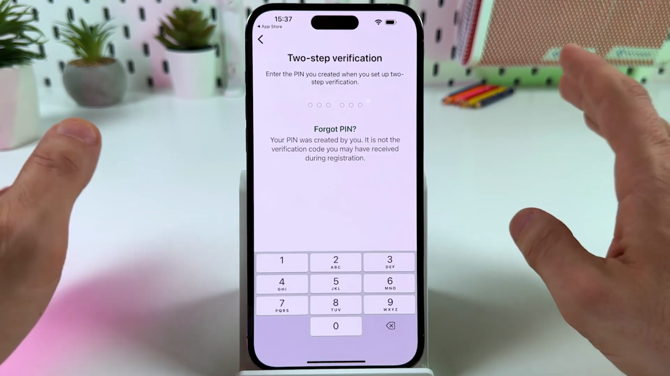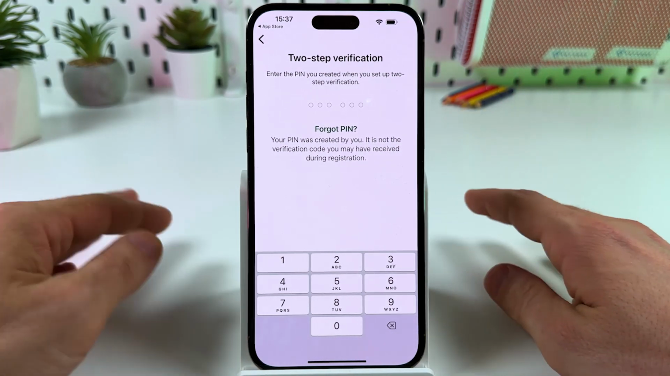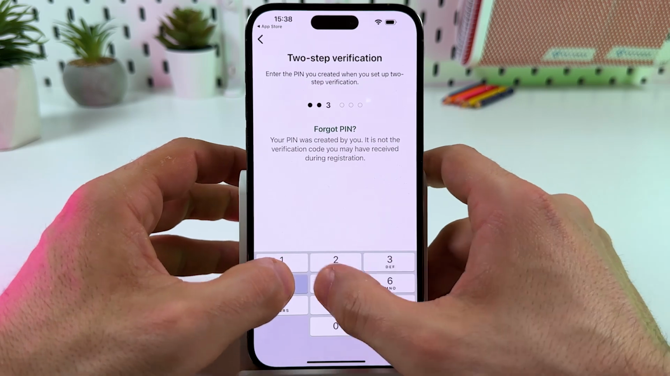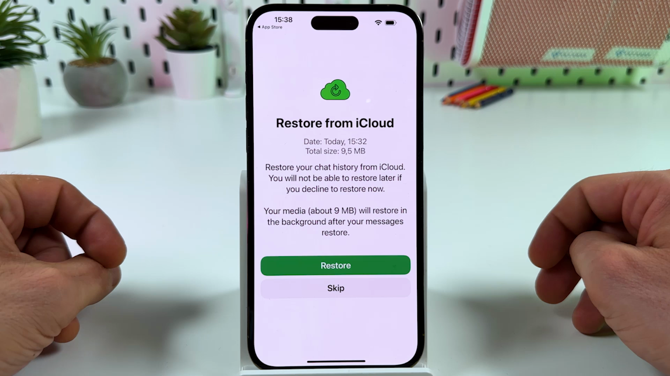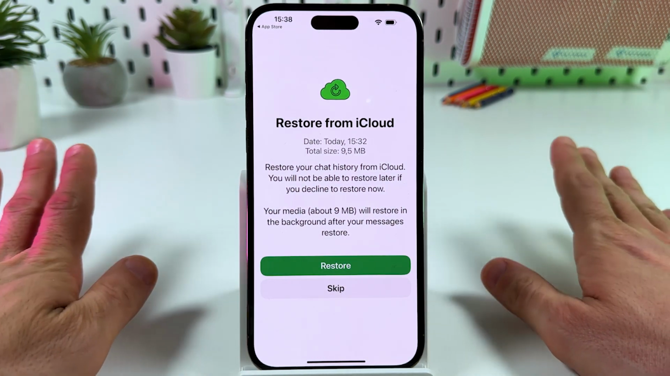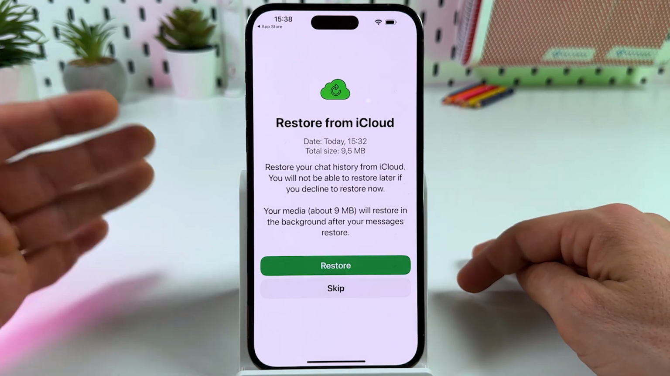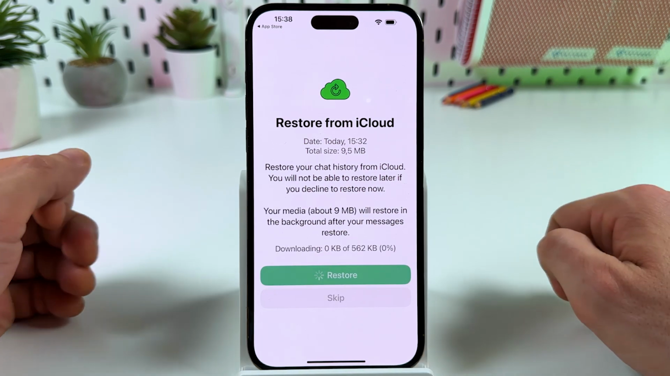Now, if you had an account before, you need to enter your two-step verification PIN if you set it before. So I have a simple PIN. Now, as well, if you had an account before, you will be suggested to restore from iCloud. It restores your chats, media, and so on. So tap on Restore.